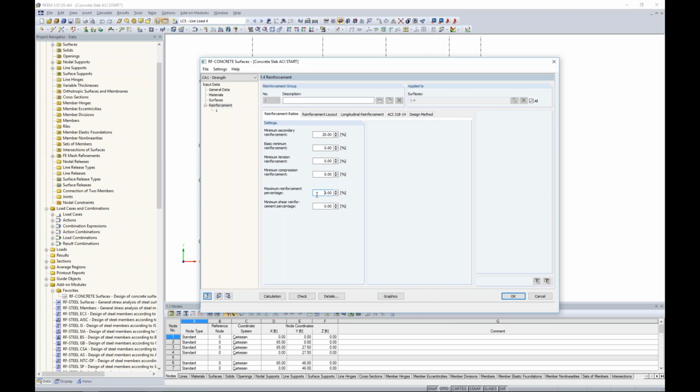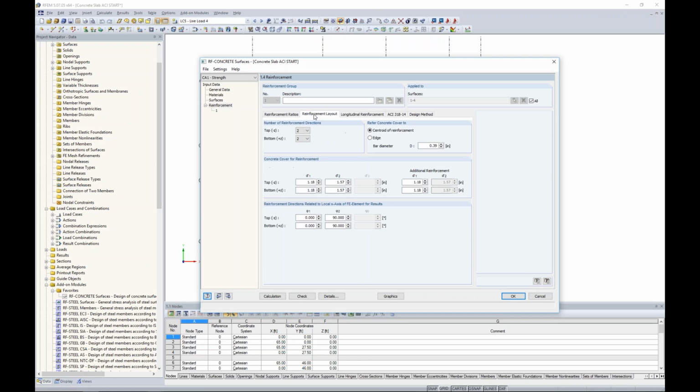Sections 7.3.3.1 and 8.3.3.1 from the code refer to both one-way and two-way slabs, and they both state the same thing, that net tensile strain must be met. Reinforcement layout. This is just simply what is our cover. You can see here that I can measure my cover to the centroid of the reinforcement or to the edge. I personally like to measure to the edge. It's what the code refers to as well.